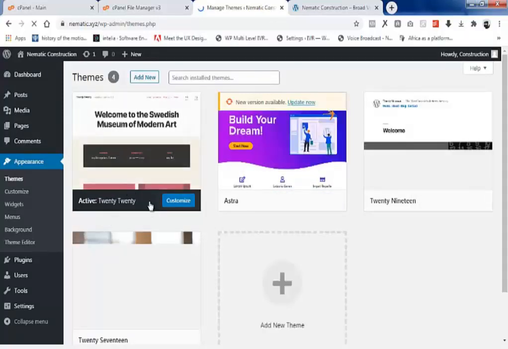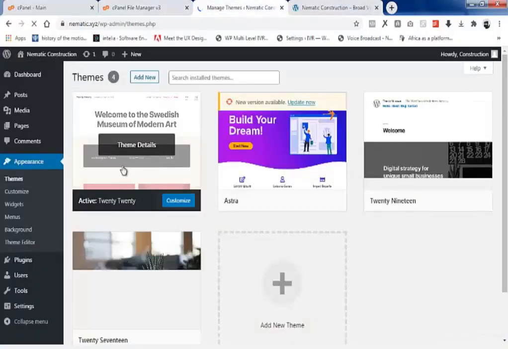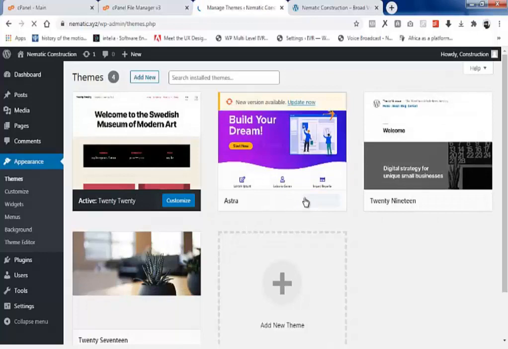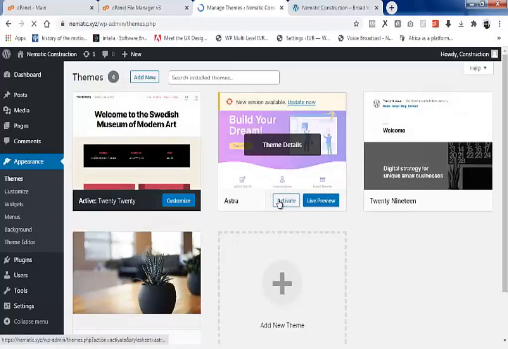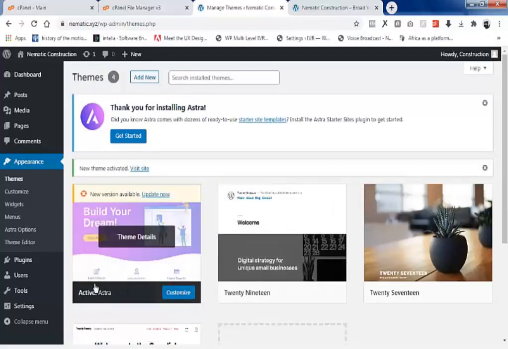Here the active theme is the 2020 theme, and as you can see, this theme looks similar to this. That's because the 2020 theme is active. Okay, so the first thing we're going to be doing is activating our Astra theme. I'm going to click on activate. Alright, so here our active theme is Astra. We also have a new version available, so let's click on update now. Alright, so we have successfully updated our theme.